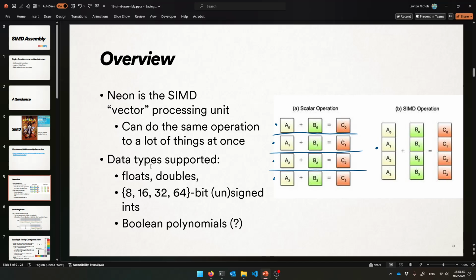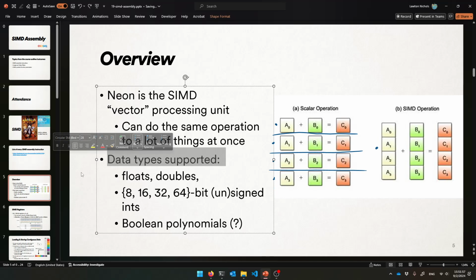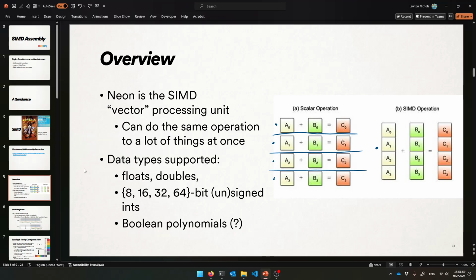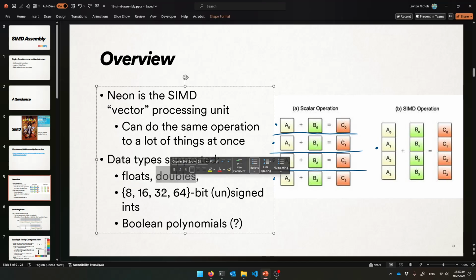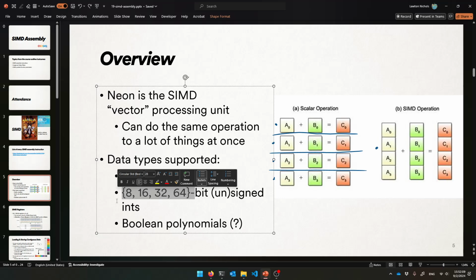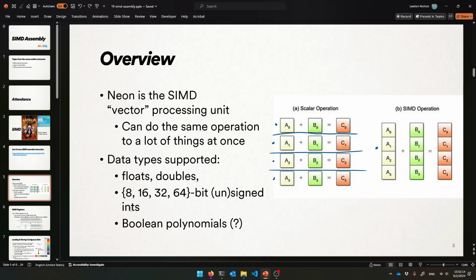So you can do this kind of thing, and here are the kinds of data types that support these SIMD operations. You can act on multiple things at once. You can do SIMD stuff with a bunch of floats, a bunch of doubles, a bunch of whole numbers, a bunch of integers of varying sizes: 8, 16, 32, 64-bit. They can be signed or unsigned, doesn't matter. So that's pretty nice. And then there's one thing called Boolean polynomials that this also works on, and I do not know anything about this. I did not read enough about it. So maybe you can teach me, but we're not going to focus on that bit in this class.